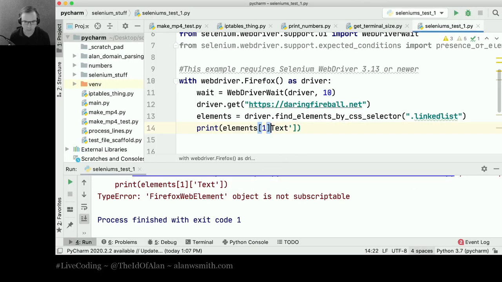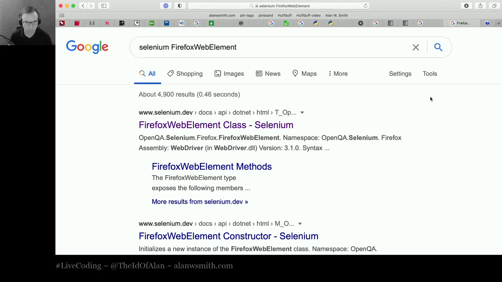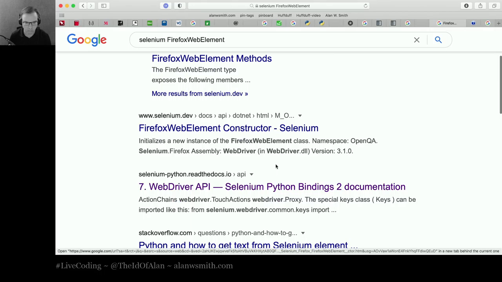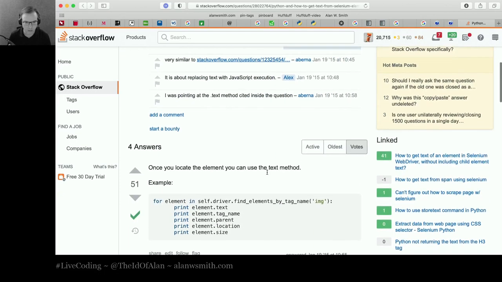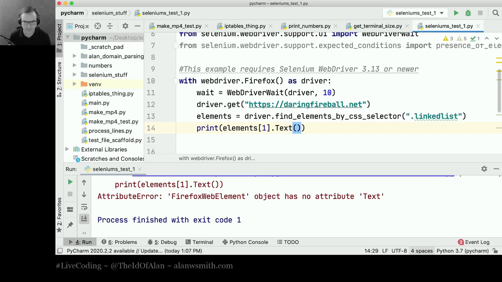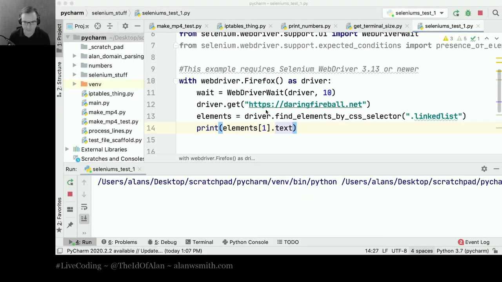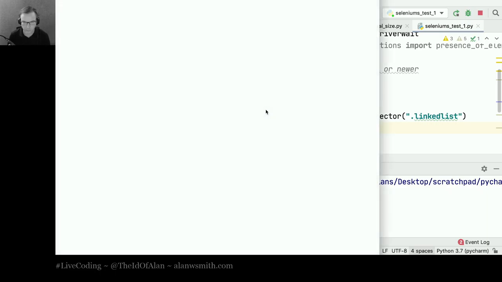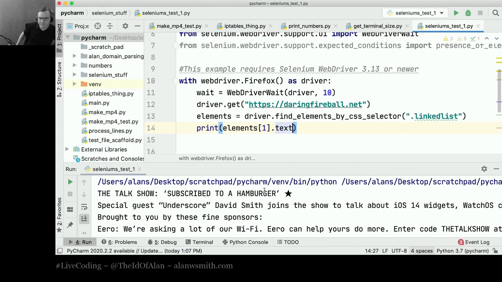Find elements. Finds the first element in the page. Wait a minute. Web element. Crap. All right, last thing to try. This way. How to get text from Selenium element. Here we go. Oh, is it really lowercase? There you go.